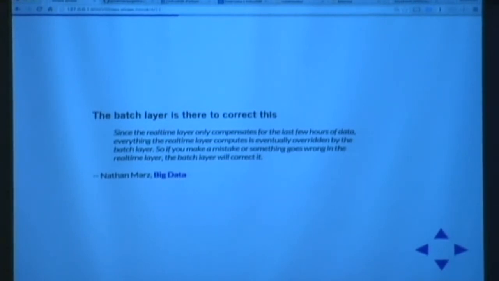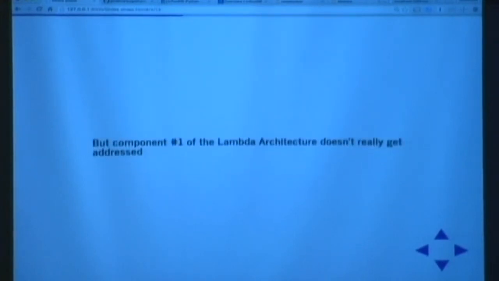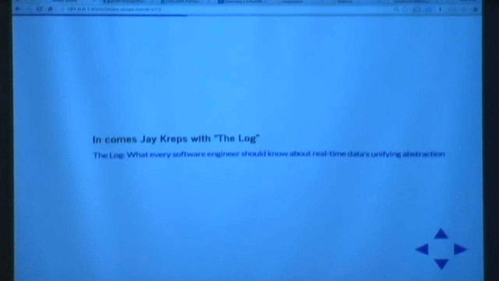All of the data is there, so you can build all the same views from the batch layer as you could in the real-time layer. And the metrics will be more accurate because you can deduplicate data, you can index it in different ways. But one thing that the Lambda architecture doesn't really talk about is component one, which is putting the data into both the batch layer and the real-time layer in a consistent way.